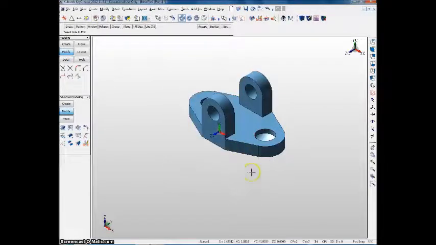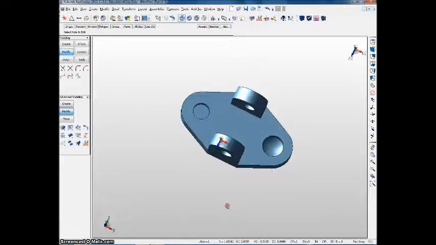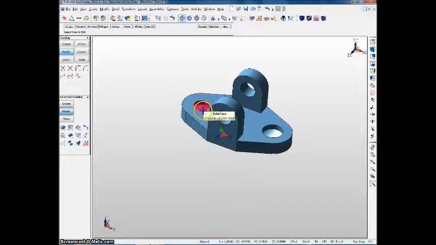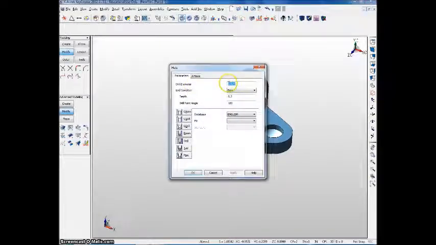Okay, and we can see that this definitely changed the size of the hole. So we're gonna do the same for this. This is the hole we want to edit. Accept. And just to 0.8.